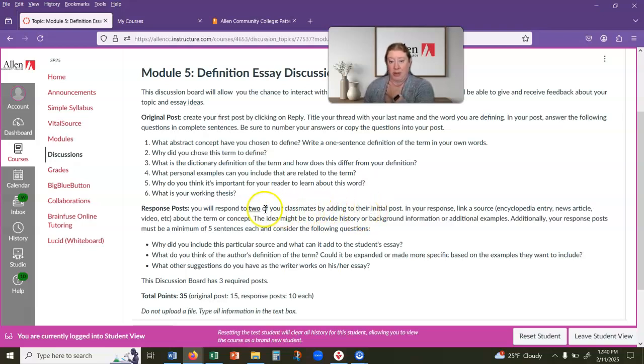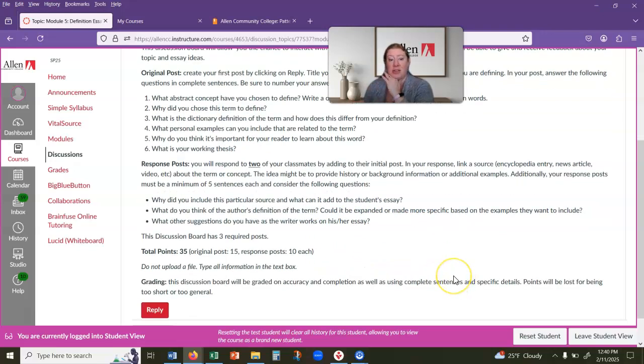And in your response post, I want you to link a source for your peer to look at. So by the time we're done, hopefully you'll have several people respond, and then you'll have some sources to look at. And then, what do you think about the source? How could they expand? What kind of suggestions do you have? So this is all just helping your peer out without the editing part of an essay.